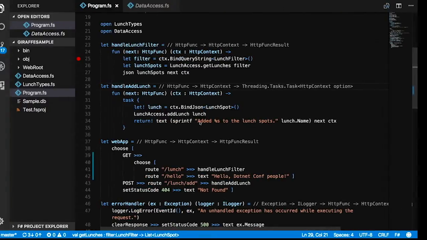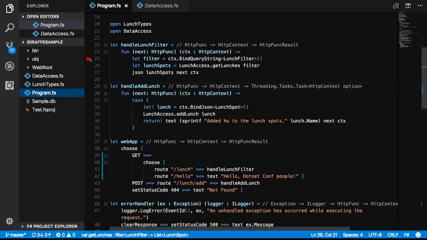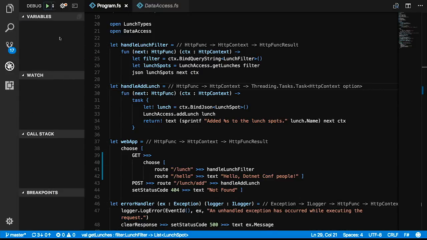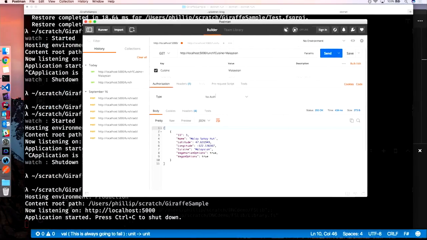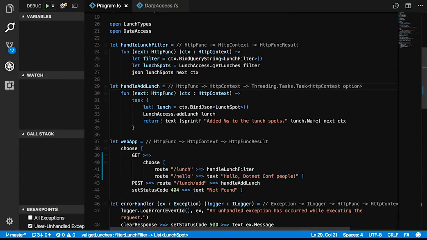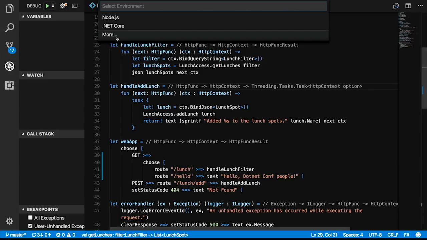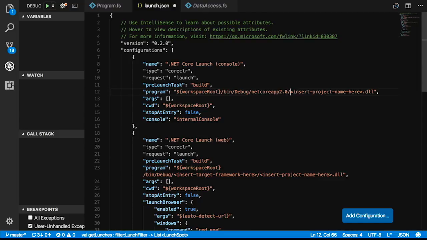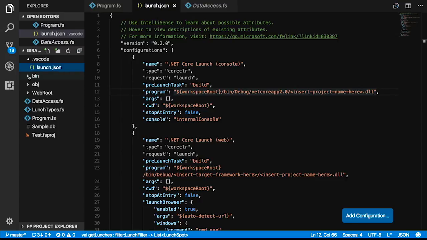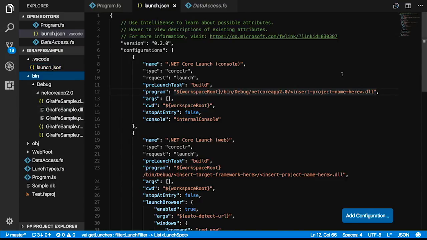Or did that? Oh, I'm not even connected for debugging. That would certainly explain what I need to do here. So setting up debugging is real easy here. Open launch.json. Why are you unhappy? There we go. Okay, so workspace root, insert target framework here. We'll go .NET Core App 2.0. And the name of the program you can just find from right here. It's the .NET Core App 2.0 Giraffe sample.